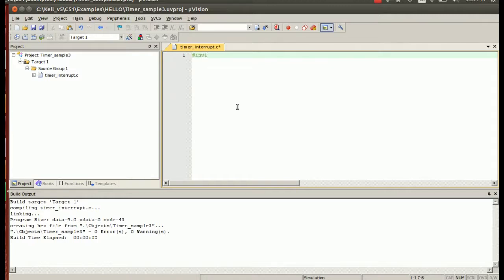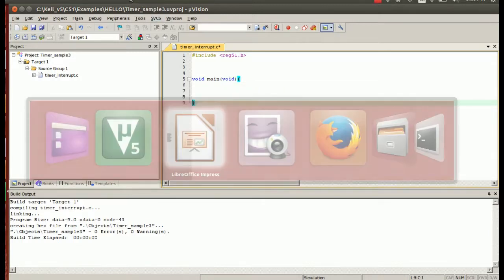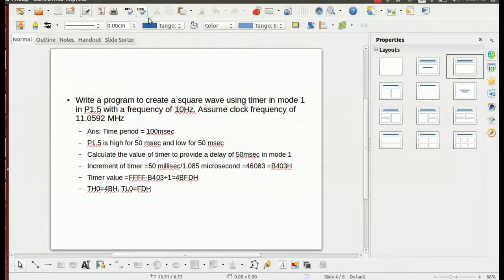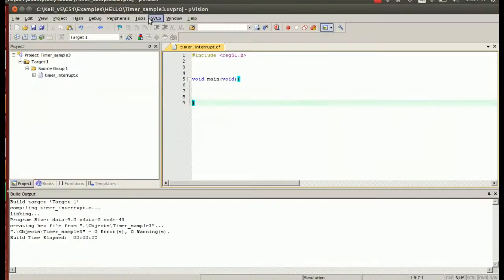So the way to do it is first include reg51.h, then we'll say void main. Here we need to enable the interrupt. So let us see what are the different interrupts that we have at our disposal.